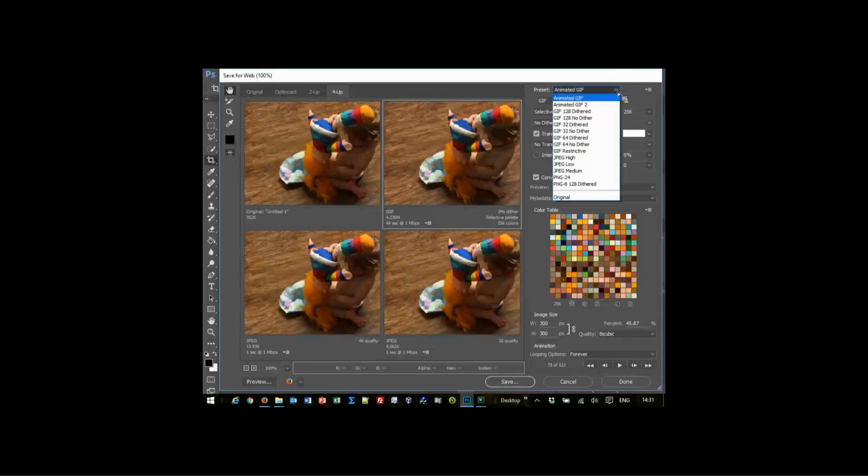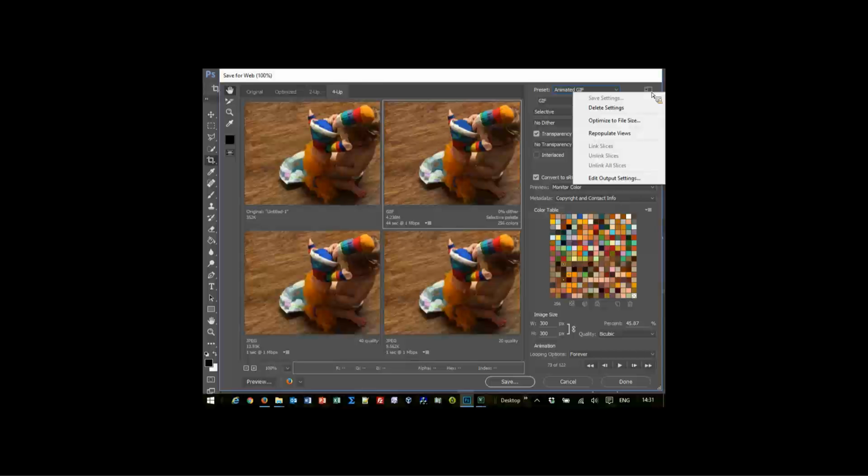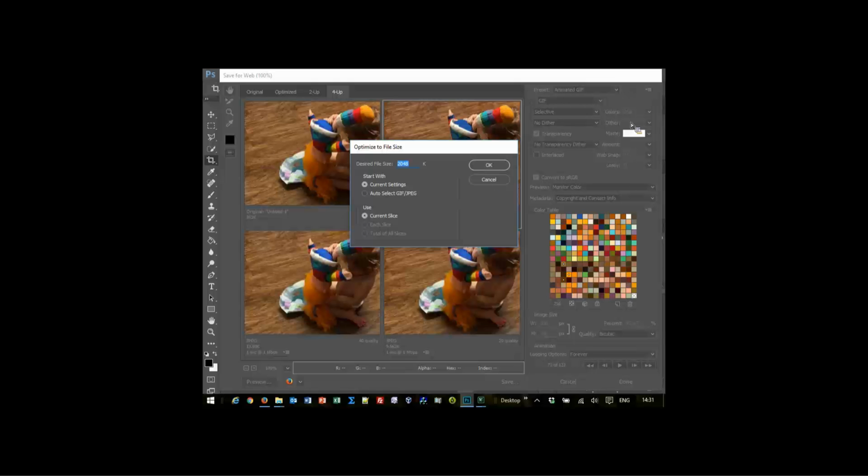About that one, could you go back to the menu? Yeah. The optimize to file size. That's a good question, and that also leads me into a different optimization I need to point out on the main Photoshop. Optimize to file size lets you choose the size of the file. We had a 6 meg file. Well, if I only want to, right now it says 2 meg. If I want a 2 meg file, let's see what happens. I click OK. Okay, start with current settings. All right, yep. See what happens.